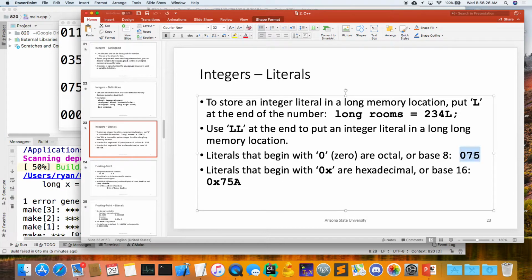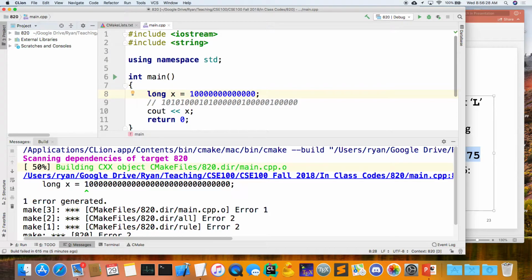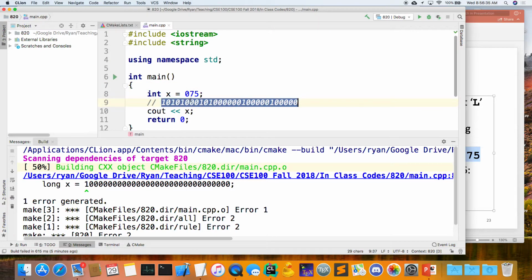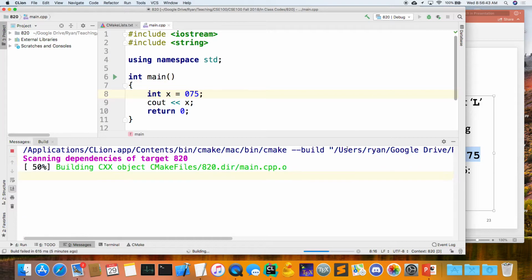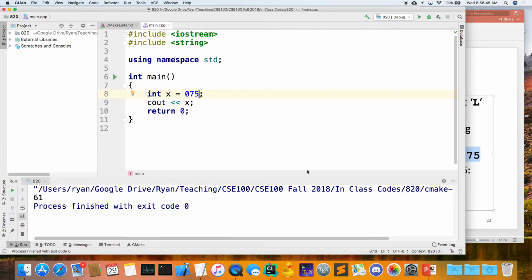So in fact, we can actually see what happens. Let's say we want to figure out the decimal version of this number. So I put 075. That indicates to C++ that this is a base 8 number. And then let's just see what happens. So it actually is 61 in decimal. So cout always prints in decimal unless you specify otherwise. It always prints in decimal.